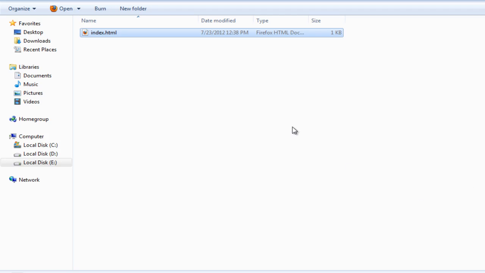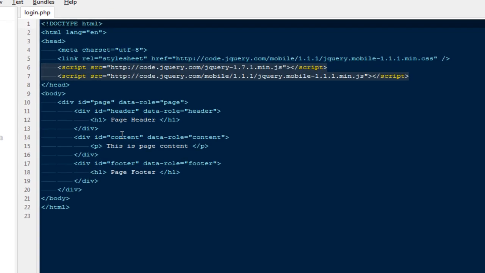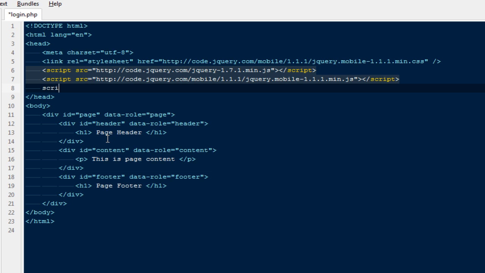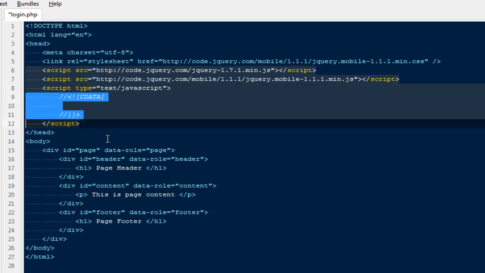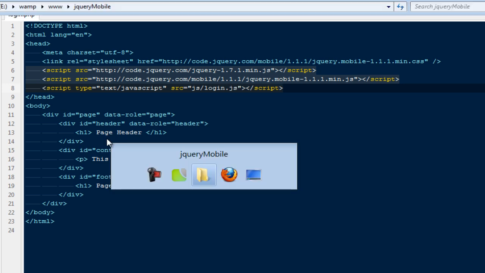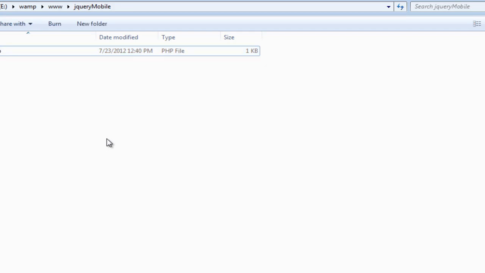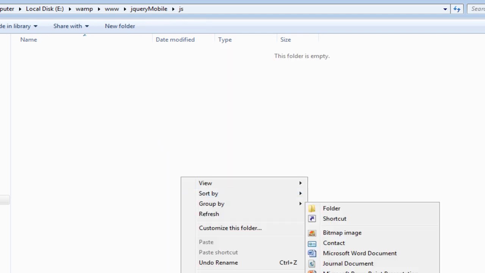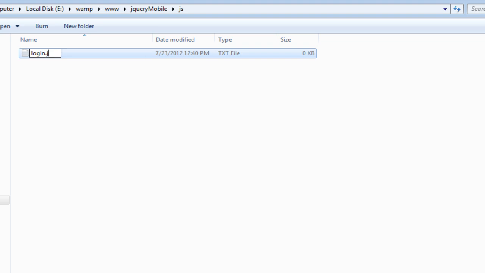So I'm gonna go back to the folder that I created last time called jQuery Mobile, and here I'm gonna rename my file index.html to login.php. Once that's done, I'm gonna reopen it with my text editor. The very first thing I'm gonna do is include one more file, with the source being a local JS folder and a file called login.js. So we're gonna create a folder called JS, and inside it a file called login.js.